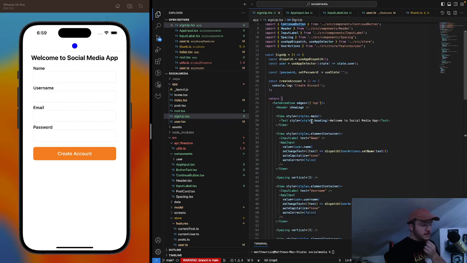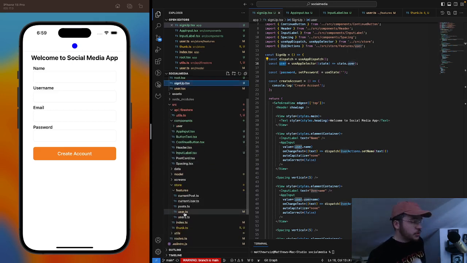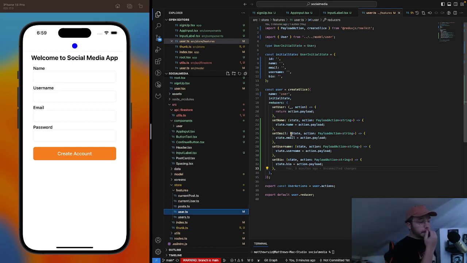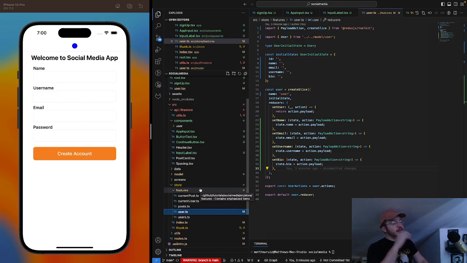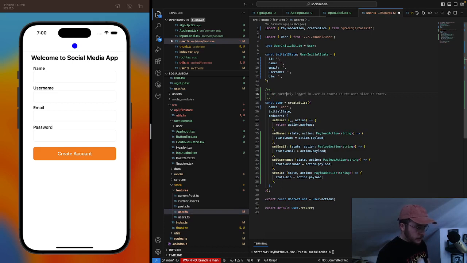Okay, so we have inputs. This input is hooked up to the state.user slice, which I guess we talked about. The user slice is the current signed in user. Whereas the current user is the one that, if we're looking at a bunch of posts, we select on the post and then we select on the profile, we go to the profile, that profile is using the current user slice. Whereas this is currently the app user.